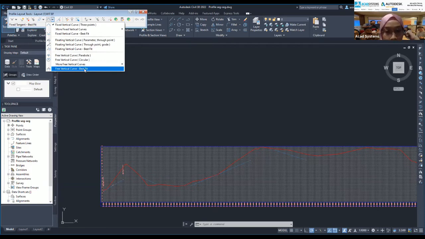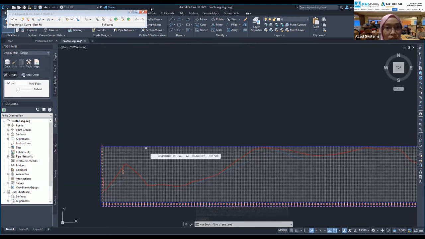Maybe start somewhere around here. If you see, it will automatically generate the curve. If you want to make it up a bit, like that, or down a bit, we can stop somewhere around here, and I'm going to click enter. Once I click save and click tick here, you can see this is the new proposed road that we created. All right, so this is the first one.